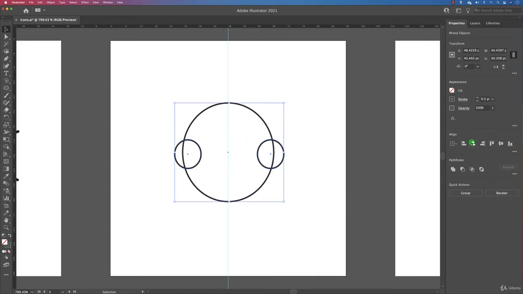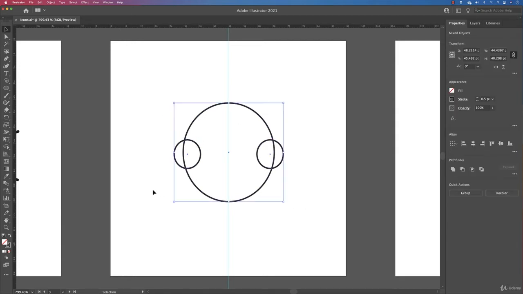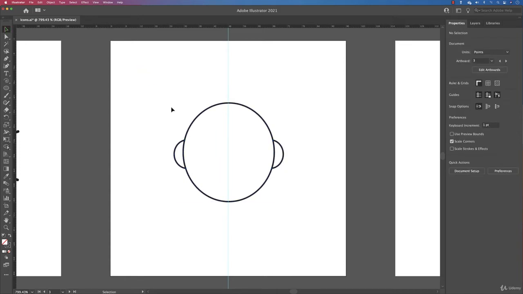Select everything and center them. So you notice now it's centering the group with the ellipse. I can select them all now and simply use the Shape Builder tool and join here and join here. So we got the ears, which actually are not even in the middle, but it doesn't matter, it's fun.